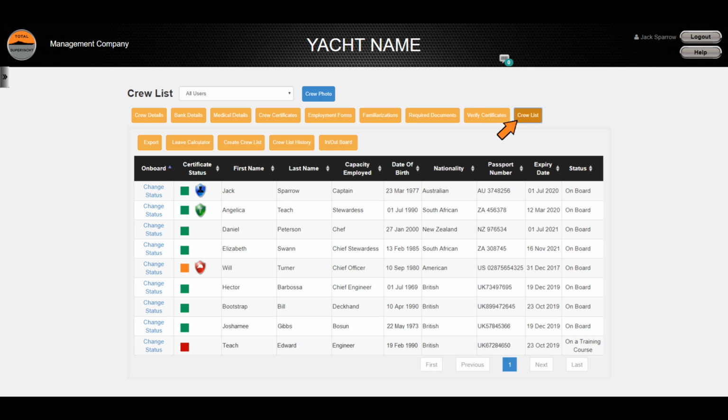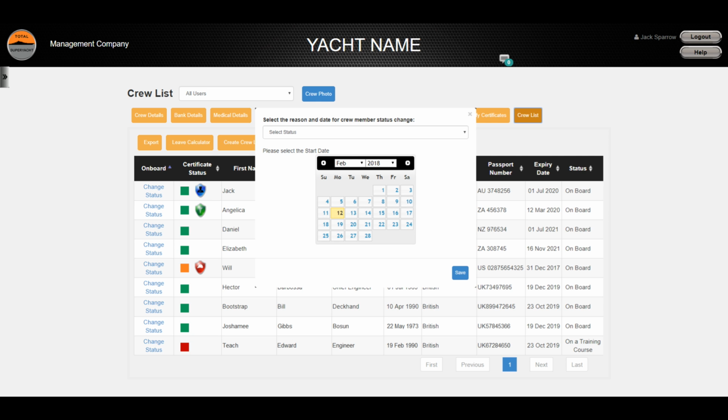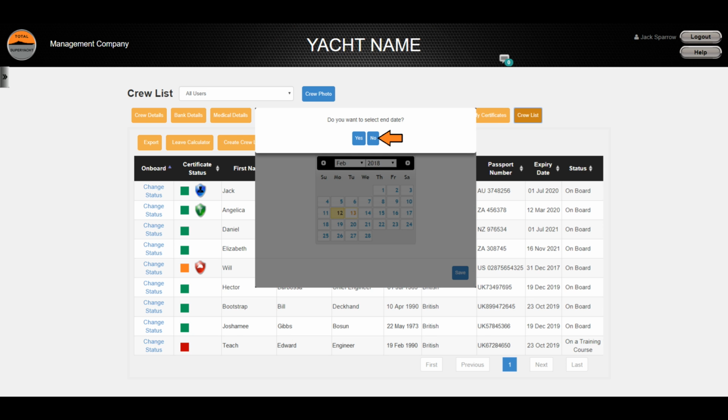To manage the crew list, click the Crew List tab. If needed, click on the Export button to export the crew list to an Excel document. To change the crew member's onboard status, click the Change Status link. First, select the appropriate status, then choose the start and end date if there is one.